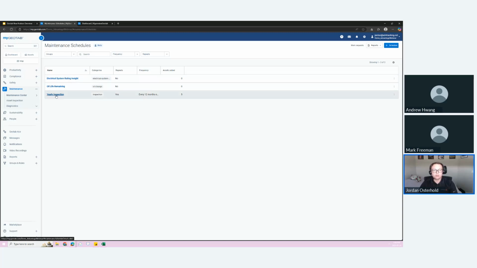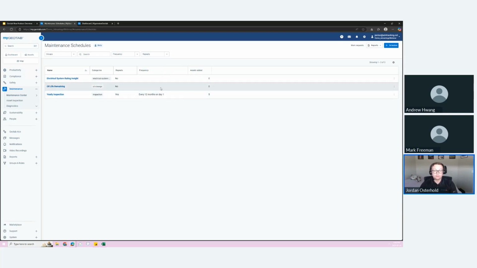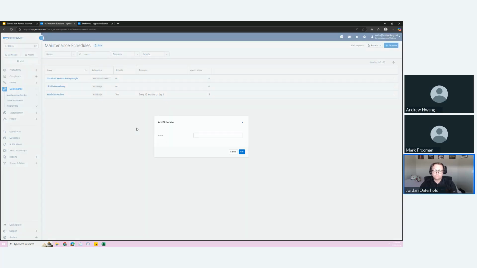In my example here, I've actually added a yearly maintenance inspection, and I've added 5 specific assets to this maintenance inspection. This will be a yearly inspection as seen by the frequency here. For today's demonstration, I will actually go ahead and add a new schedule entirely, doing so with the schedule button in the top corner. What I want to do is add a name for this. I'll name this one 6-month maintenance.